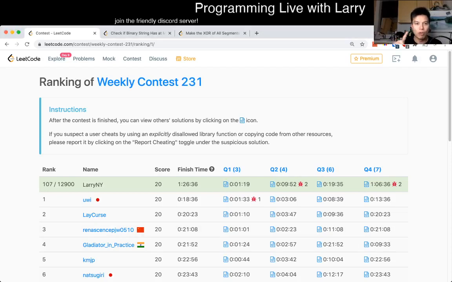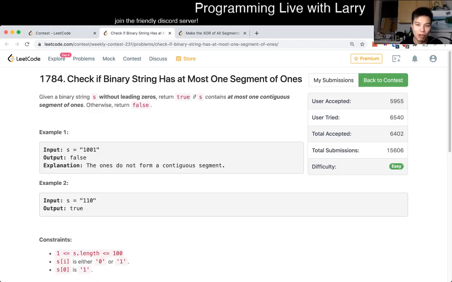This is me going with Q1 of the weekly contest 231. Check if binary string has at most one segment of ones.